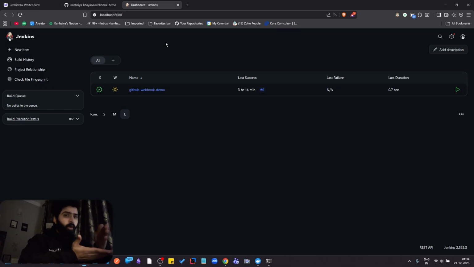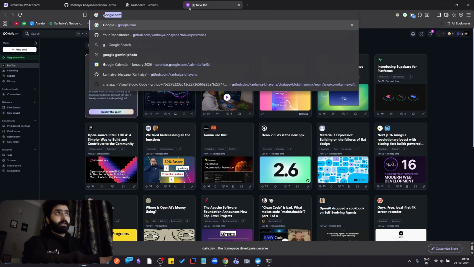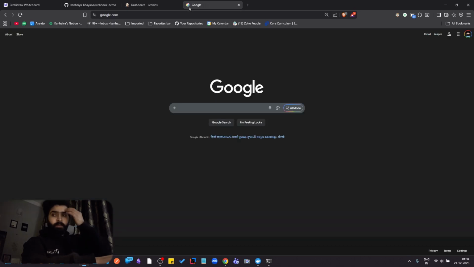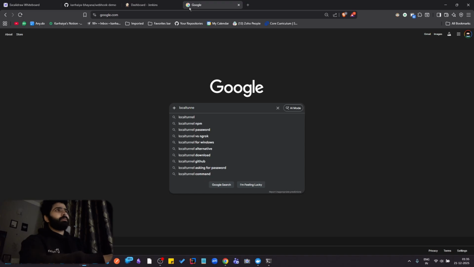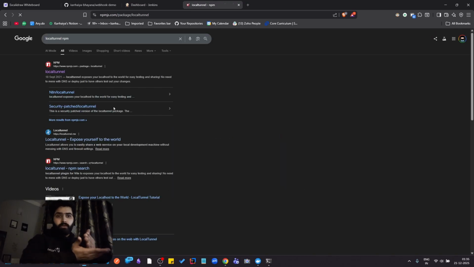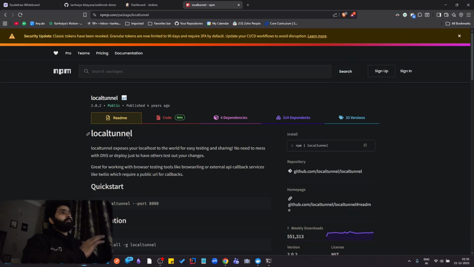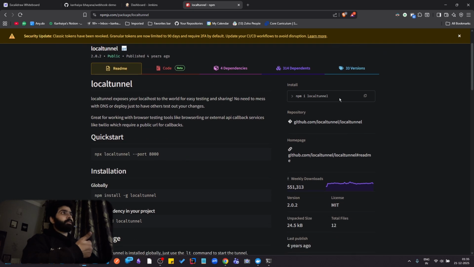HTTP URL. I need some HTTPS security. So for that I am using localtunnel here. You can also check that out. What it does is basically expose your HTTP to HTTPS and provide a URL to you. You can use localtunnel from npm, which I am using here. You can also use ngrok for the same.